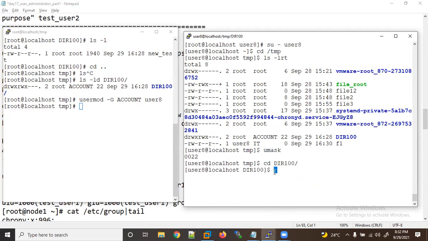Now you can see there is some issue. I'll log out and log in again. Okay, now you can see I am able to switch here. Earlier I was not able to switch here when I was not part of this group. Now I'm a part of this account group. I have full power. It means I can create any directory here. Let me touch file 4 here.